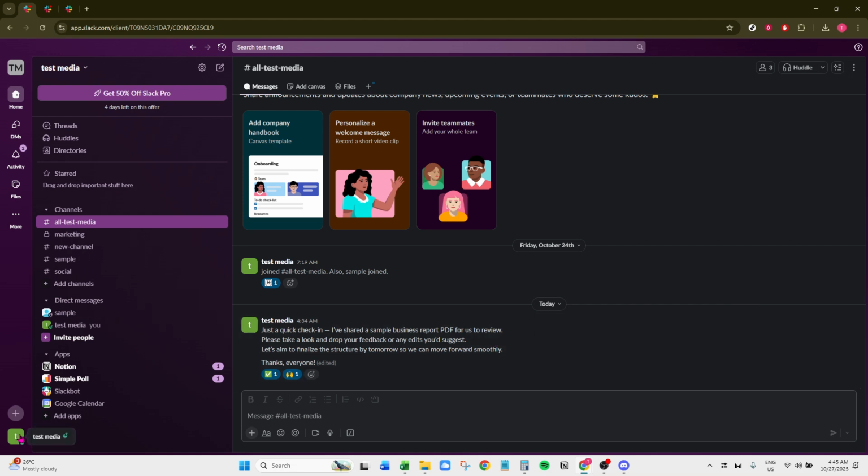In this menu, you'll notice an option that says Set Yourself as Away. Clicking on this option is the key step to toggling your active status off. This specific function allows you to manually change your status, indicating to others that you're not actively available.